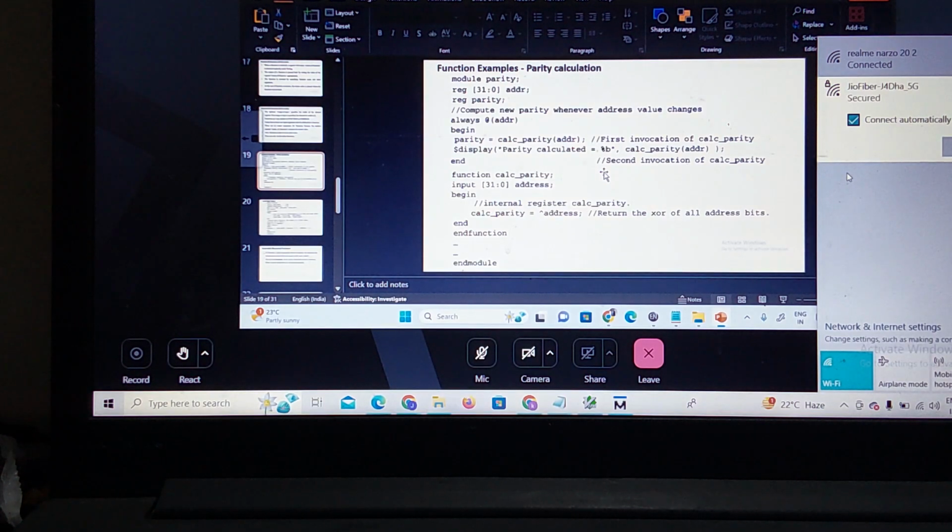What operator can you use? How to check the odd parity? XOR operation gives odd parity, XNOR operation gives even parity. Now, using a function, I want to write the parity calculation. If I give you an 8-bit or 16-bit value, whether it is even parity or odd parity, using a function. Now let us see how to write the function first. The function name is nothing but calculate underscore parity.